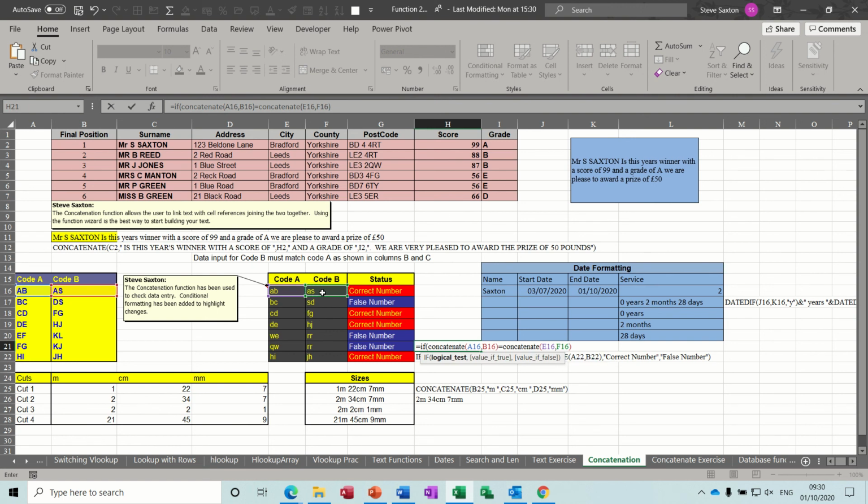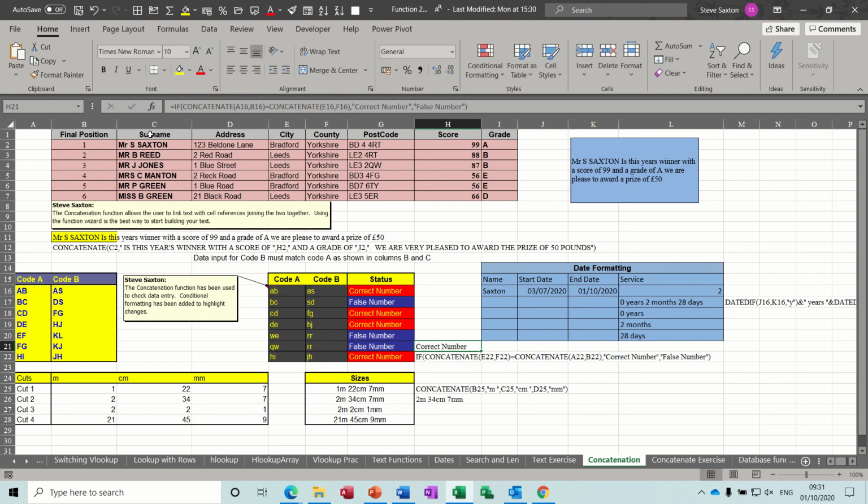So if those two concatenations are correct, comma, open quotes, correct number, close quotes, comma, open quotes again, false number, close quotes, close bracket, click the tick, correct number. So you concatenate in 2 cells and check against another 2 cells, and if they are matching, you can do correct number, or otherwise it's a false number.